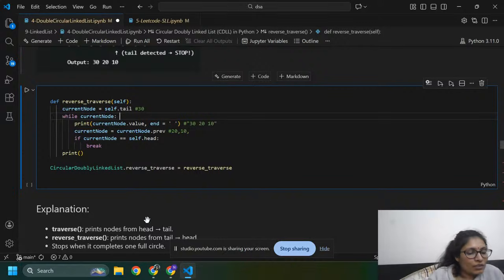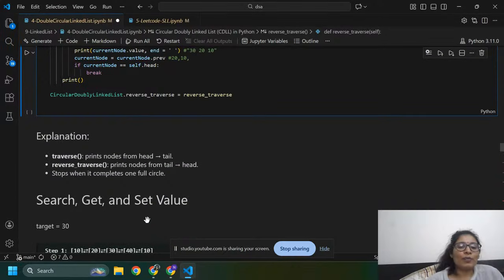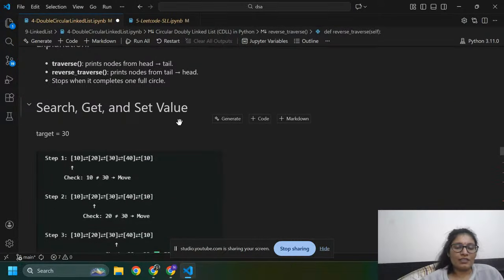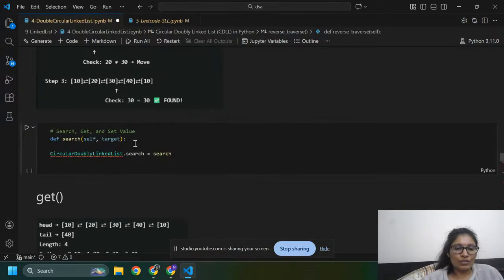Okay, guys. After reverse, we are going to move on to search. Reverse print the node from head to tail, and reverse print the node from tail to head, and stop when it completes one full circle. Okay, search, get, and set value. We are going to use search, get, and set here.